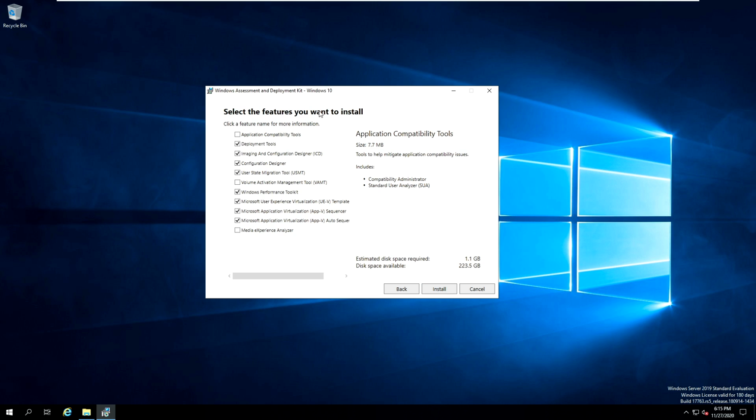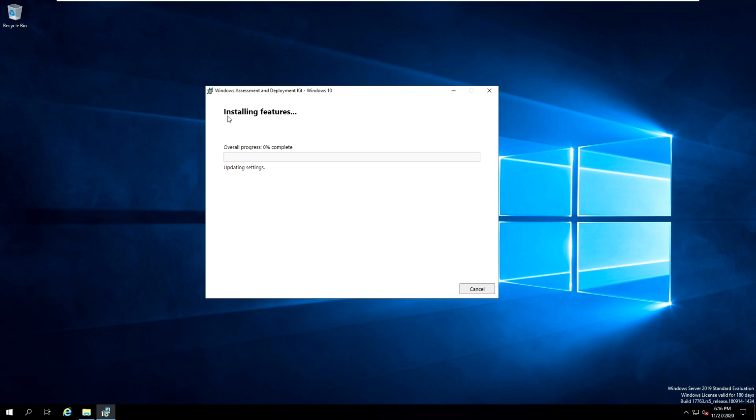And the features to install on this one: the Deployment Tools, we will install that. Imaging and Configuration Designer, we will install that. Configuration Manager, also we need that. The USMT, yeah, we might need that too. And Performance Toolkit, Windows User Experience, Virtualization. So the features that come on this page, just accept by default. Don't uncheck any of these boxes and click on Install. All right, and now Windows ADK is installing its features.